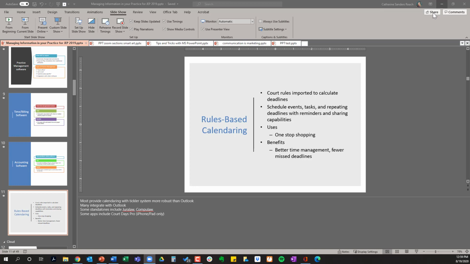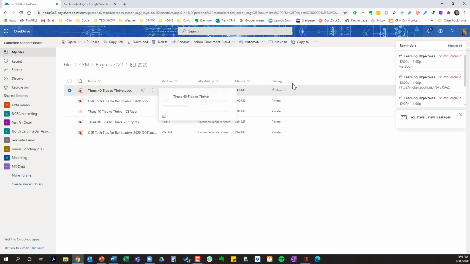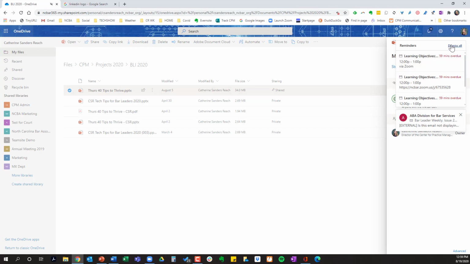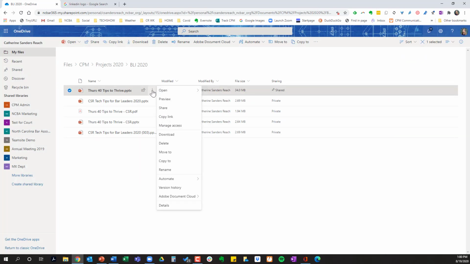If I click on share, I can share it with other people, and when I have shared it with other people, I'm in OneDrive, I can see that the file is shared. If I click on it, I can see who it's been shared with if I shared it by name, and I can also go and look at the version history. And it's harder to revert back, but there it is.